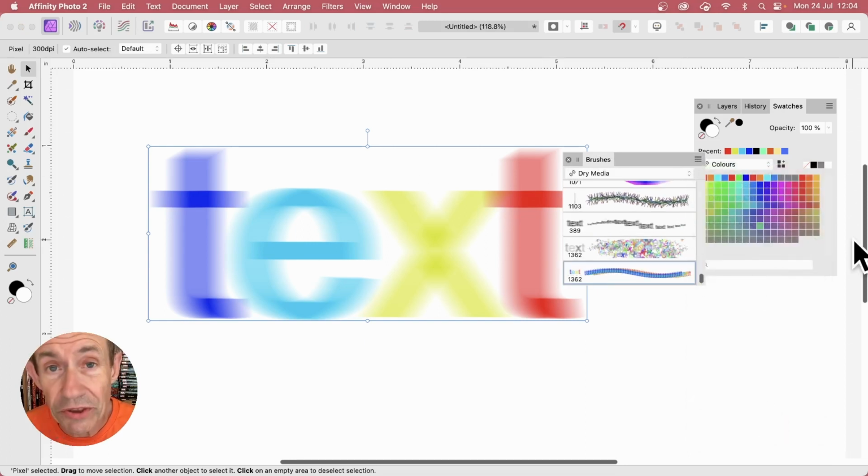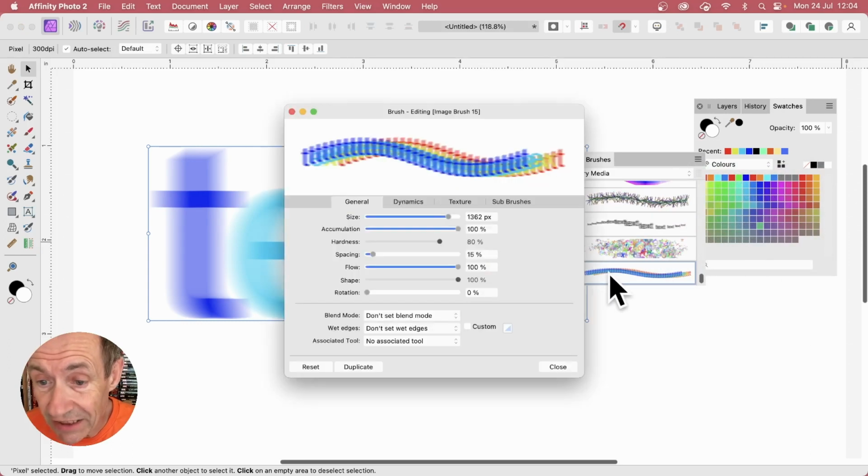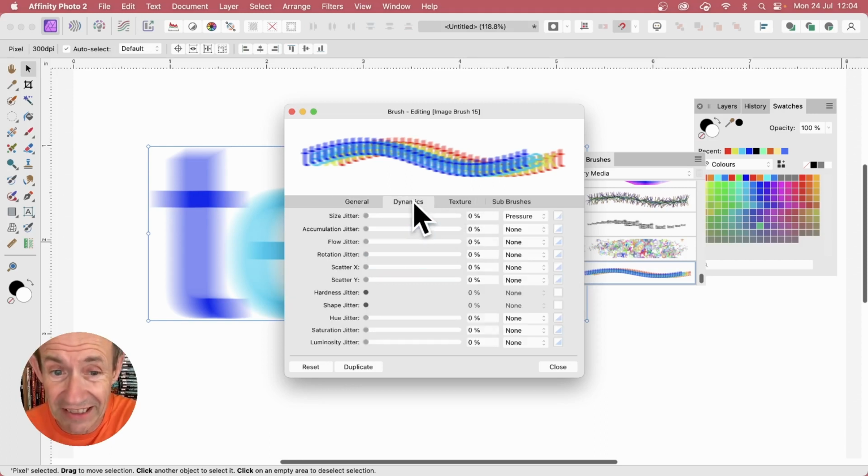And once you've got that, you can go and edit it. So double click. What you do, change the size. Now I like to reduce it down a bit, maybe make it about 480, 490. Don't want it too big. You can change the spacing, but also you can go to Dynamics, and that's the key thing.